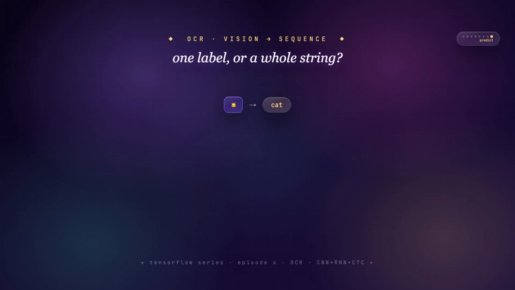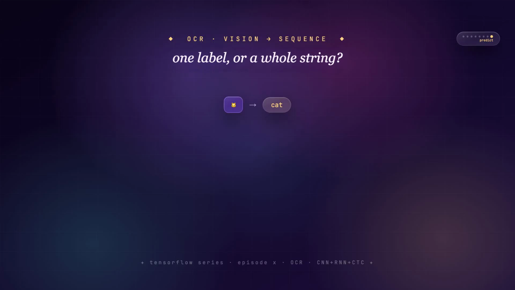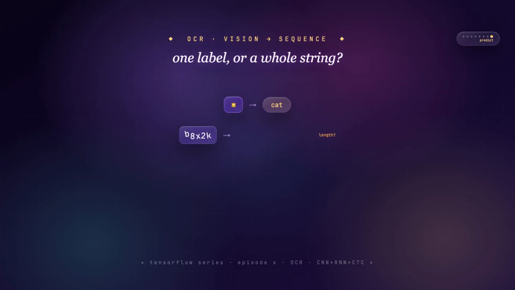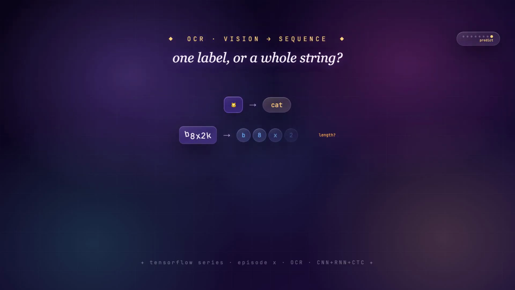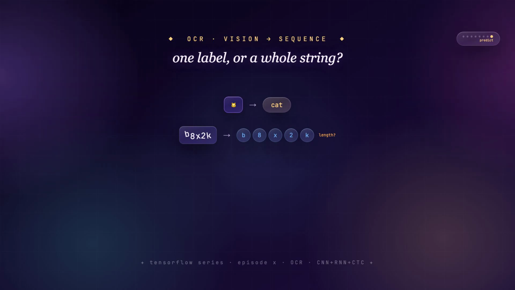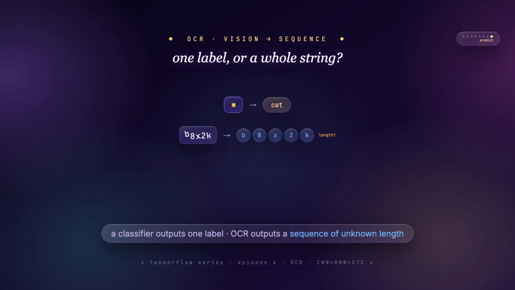Here's the shift in one picture. A classifier looks at an image of a cat and says, "cat." One image in, one label out. But an image of the text B8X2K isn't one label. It's 5 characters in a row, and the next image might have 4 or 7. The answer is a sequence, and we don't know its length ahead of time. That single change, variable length sequence out, is what makes OCR its own beast.